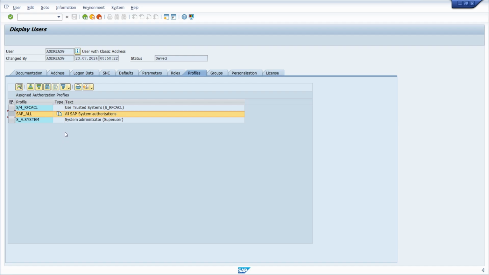And how basically can you audit your SAP system and check if an SAP user has the profile SAP_ALL? Then you can escalate this and you can remove immediately this profile and check internally why the user has this profile. It's really easy.